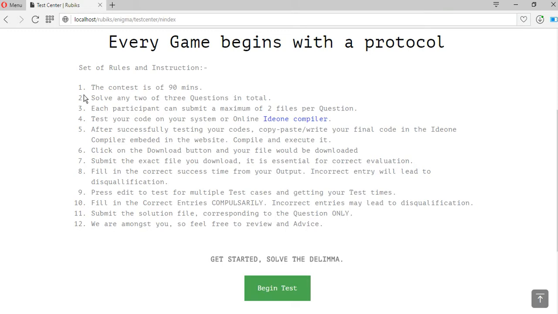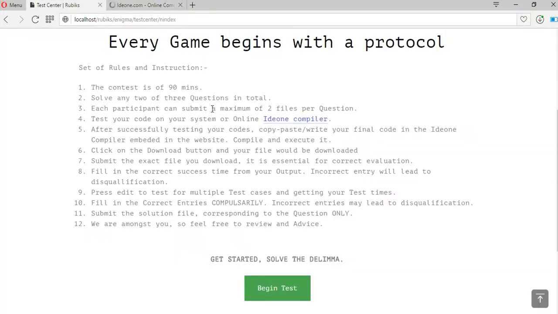So just make sure that you have read this thoroughly and open an Ideone compiler in a new tab. I am asking you to open this ideone.com website in a new tab for a special purpose, which I'll be explaining in a few moments after this. Once you have read everything, you may start the test here.